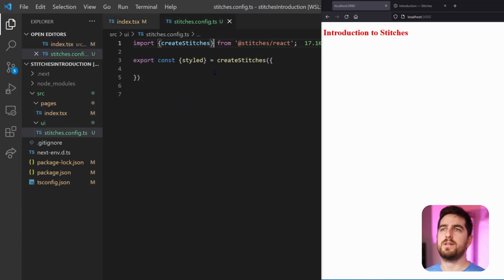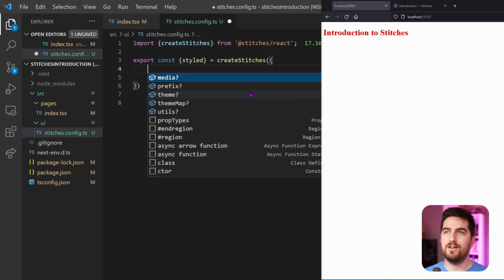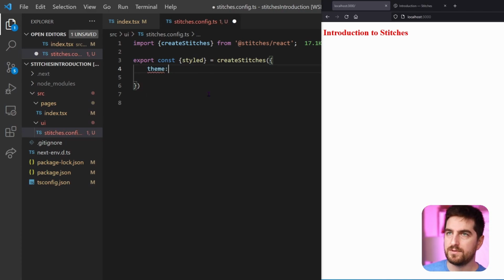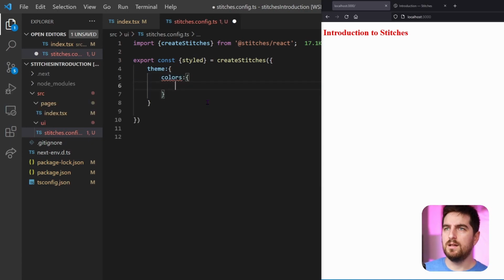It's all good, but now we have access to this configuration, and within that configuration, we'll be able to define a bunch of different things. So if we were to go in, control space, you have a list of what createStitches is expecting. And one of them is the theme. So if we were to go in, theme, control space, and you have a bunch of different properties you can define. So we're going to be interested in colors for now.